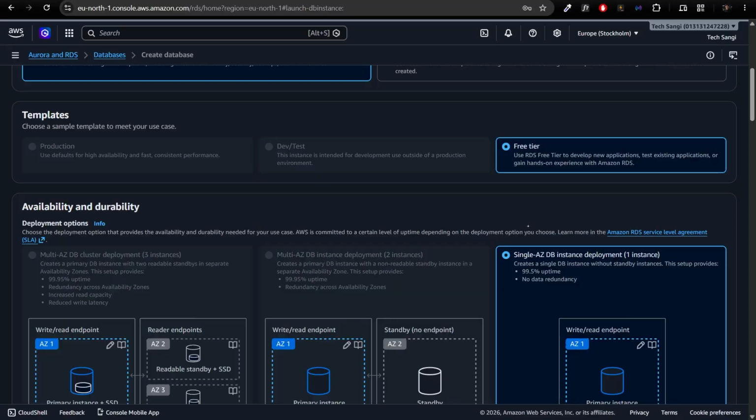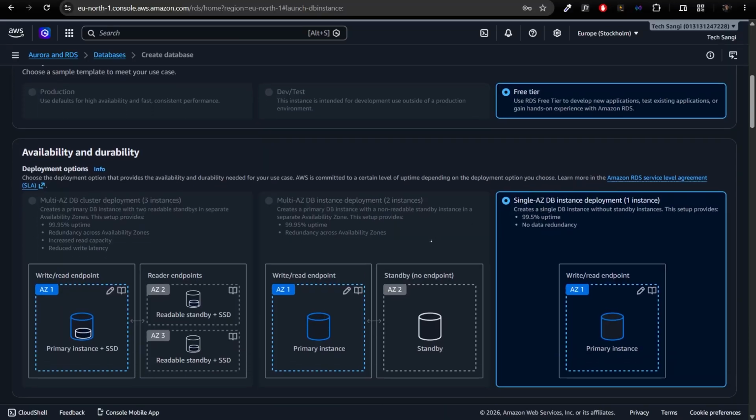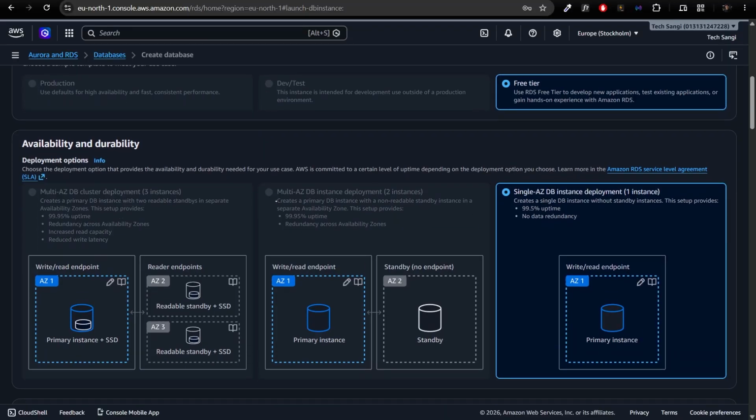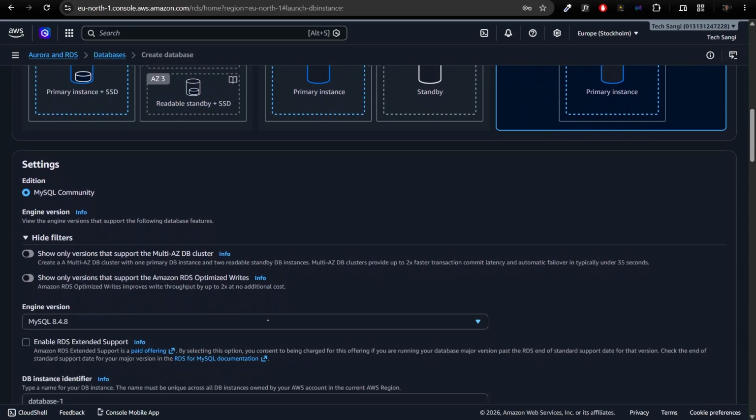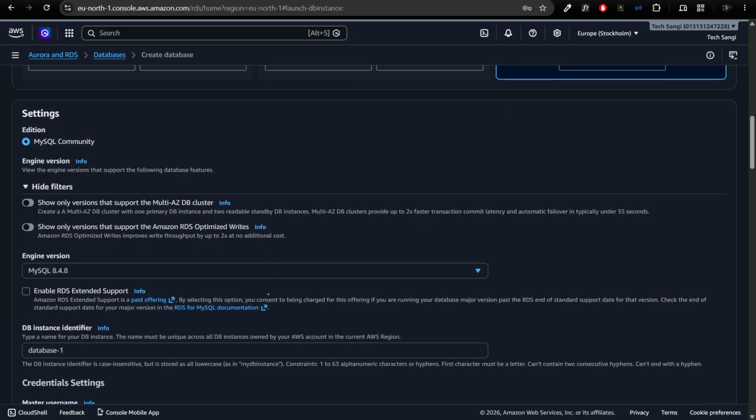Watch what happened right below when we clicked free tier. The availability and durability section is now locked to the single AZ DB instance. Normally in production, you would choose a multi-AZ deployment. Remember our lesson? Multi-AZ means AWS spins up a second synchronous backup server in another building to save you if the data center goes down. But AWS is generous, not crazy. They aren't going to give you 2 servers running 24/7 for free. So the free tier locks us into the single AZ only. For the engine version, let us use the default, that is MySQL 8.4.8 currently, and move on.